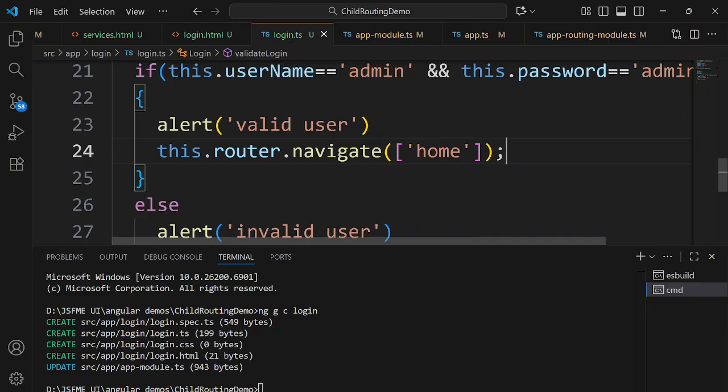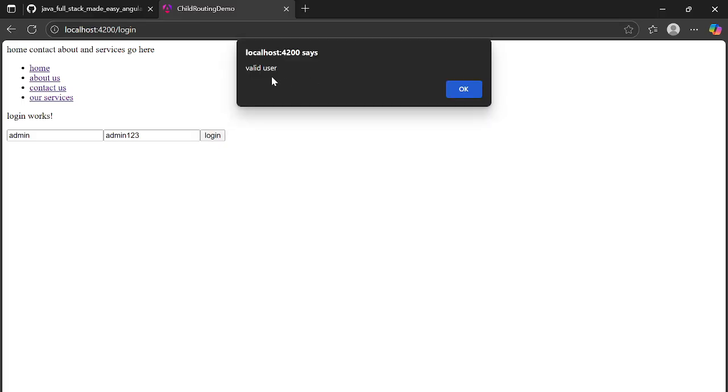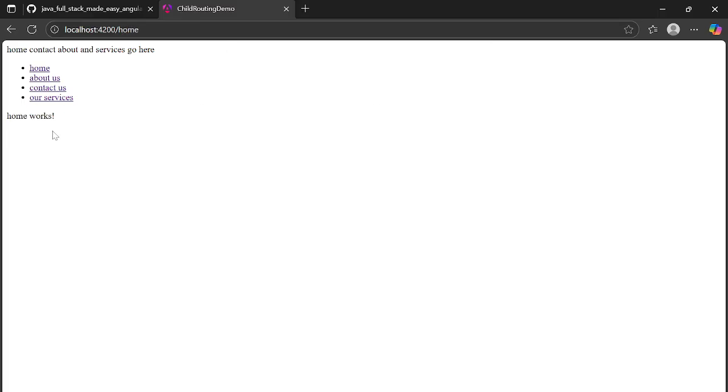So I'll simply save, and if there is an invalid user, I'll just keep it as it is, so that the user stays in here itself. So let's go now and check. I'll give invalid user details and click on login. It says invalid user, so it does not redirect me anywhere. Now I go for admin and admin123, and I hit login. Now it says valid user, so when I click OK, you can see that it takes me to the home component. So that way we can actually create this.